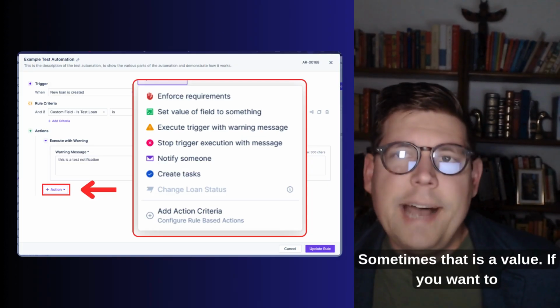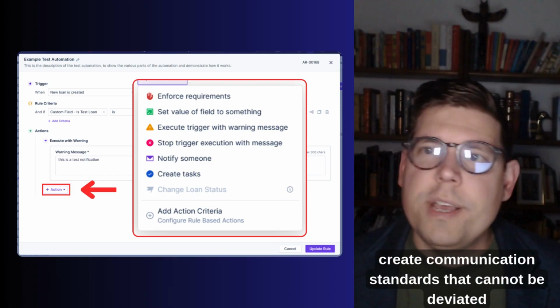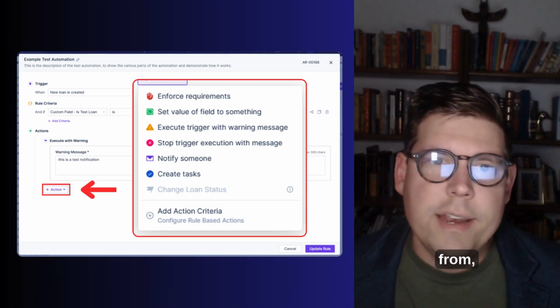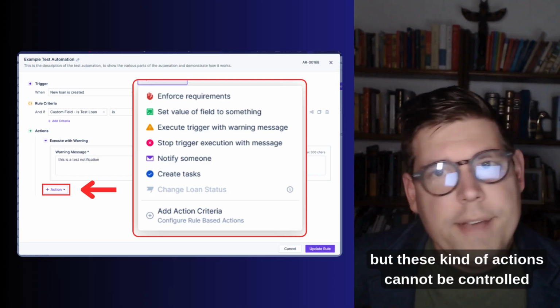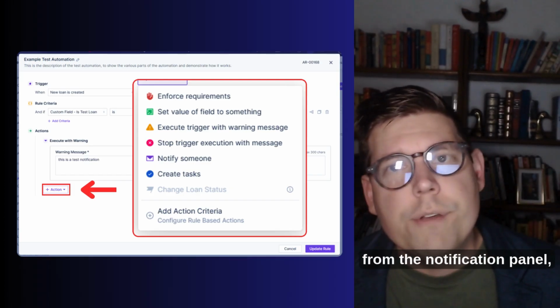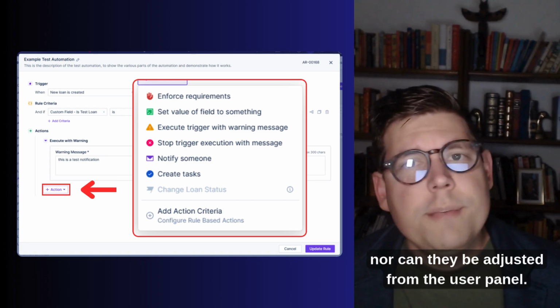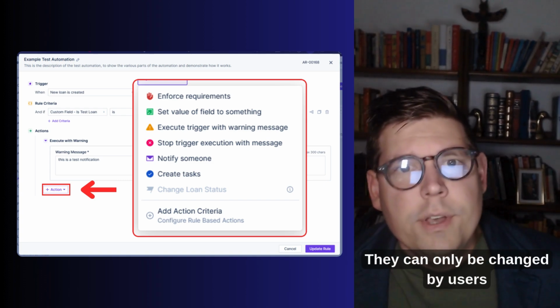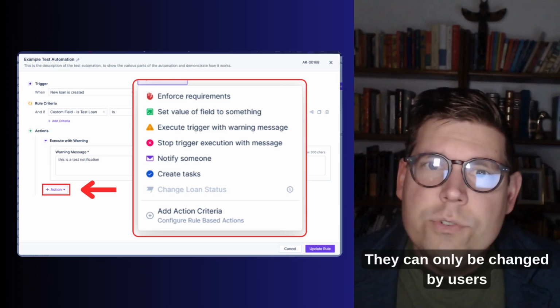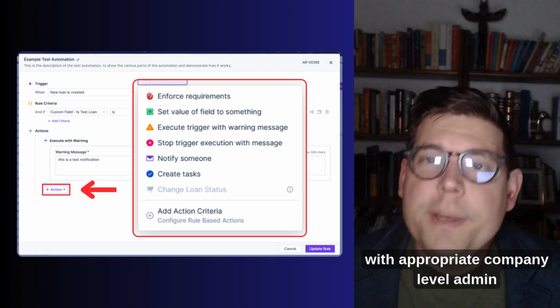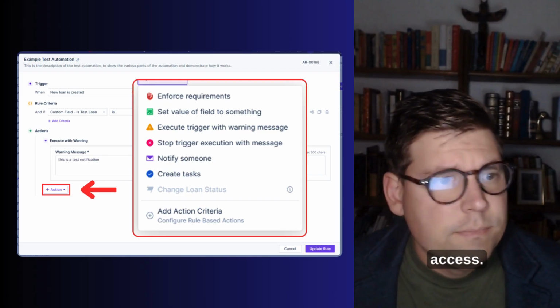Sometimes that is of value if you want to create communication standards that cannot be deviated from. But these kinds of actions cannot be controlled from the notification panel, nor can they be adjusted from the user panel. They can only be changed by users with appropriate company-level admin access.